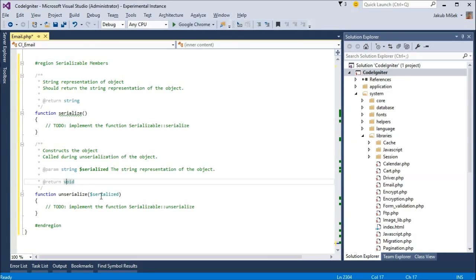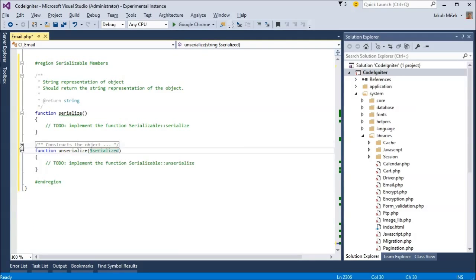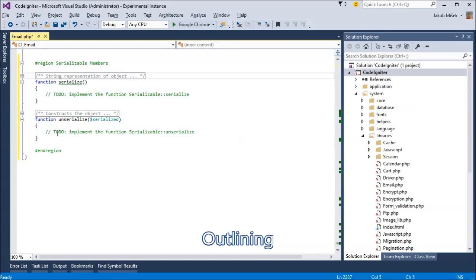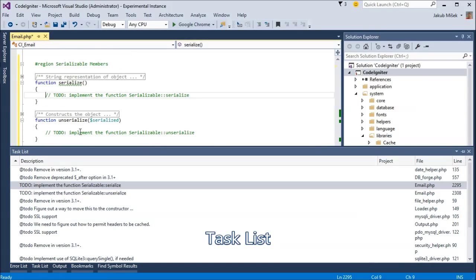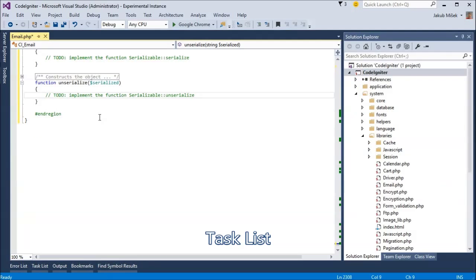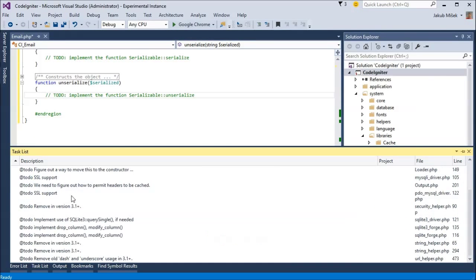At the end of the class's body, empty implementations of the missing methods are added, fully documented and wrapped by the named region for an easy collapsing of the given code. Also added are to-do comments so that the programmer doesn't forget to implement the methods. You can navigate to all to-do records in the project via the task list window.